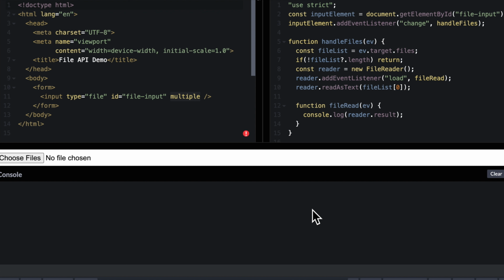How to read files in JavaScript. We construct an HTML input element and give it type equals file. This one has multiple. That allows the user to select multiple files. That's optional. In JavaScript, we get a reference to that file input element.